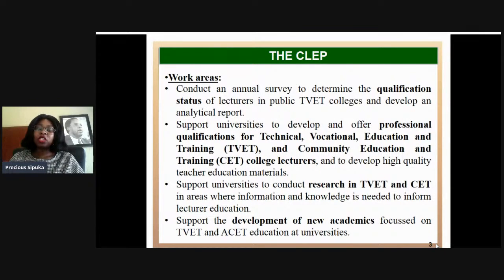Secondly, the CLEP project supports a number of universities to develop and offer professional qualifications for the TVET vocational education and training sector, as well as the community education and training college lecturer sector. And another aspect of it is to develop quality teacher education materials.